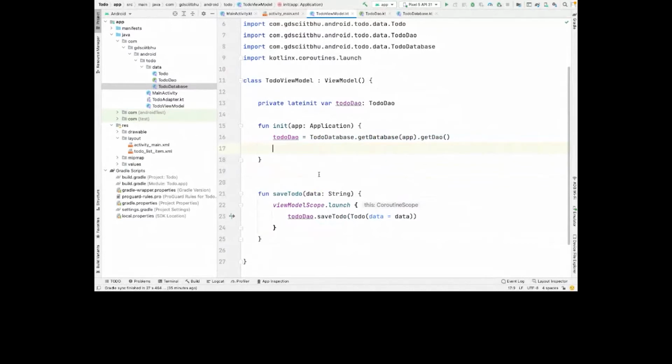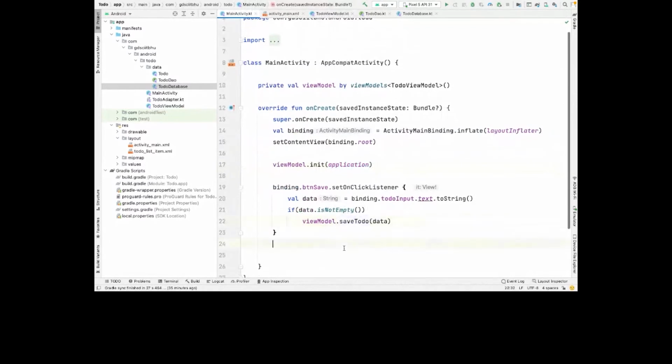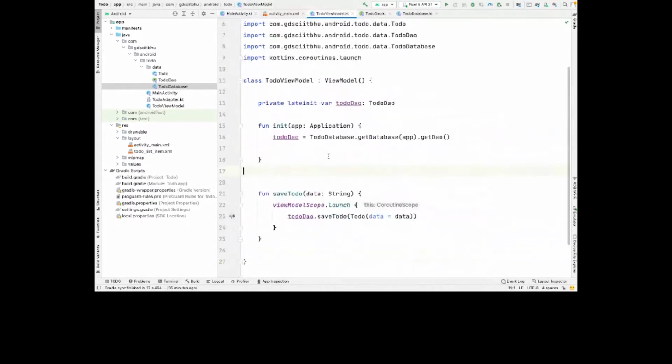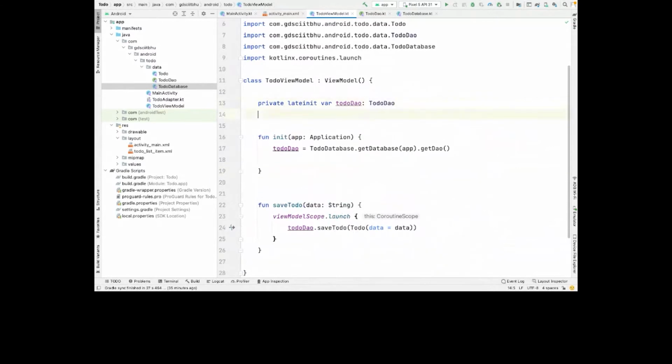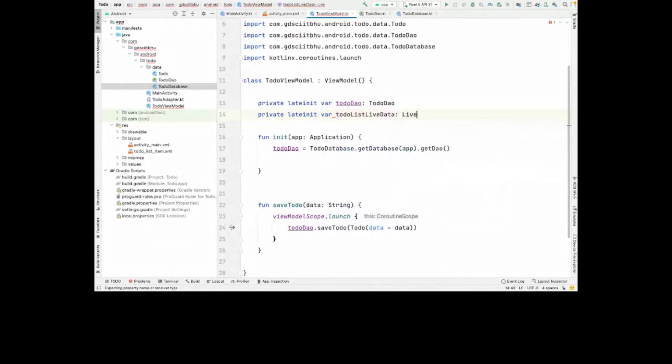Next step is to get all to dos from the database. So we need to get all the different to dos that we have from the database. So let's create another variable called to do list, and it will be a live data because our database systems are live data. So it will be a live data of list of to do. The exact same thing that we had mentioned here. So the database is returning us a live data of list of to do that will store here.